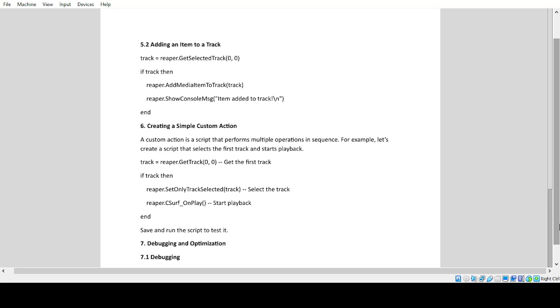6. Creating a simple custom action. A custom action is a script that performs multiple operations in sequence. For example, let's create a script that selects the first track and starts playback. track = reaper.GetTrack(0, 0) gets the first track. If track then reaper.SetOnlyTrackSelected(track) selects the track. reaper.CSurf_OnPlay() starts playback. End. Save and run the script to test it.